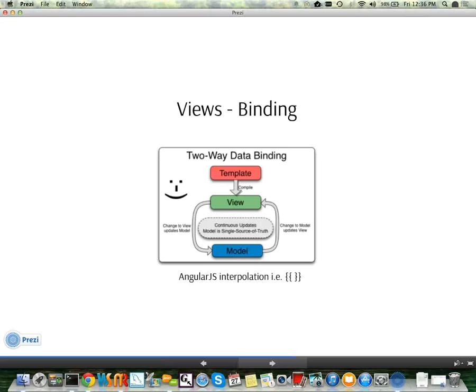And so you have your templates, which is your HTML, that get compiled to the views. And you also have your model, which is what's in the $scope. And if you update the view, it automatically updates the model. If you update the model, it automatically updates the view. We'll take a look. And AngularJS uses interpolation with the double squigglies. And we'll see, let's take a look at some examples here.